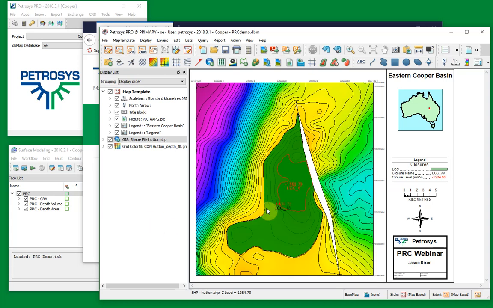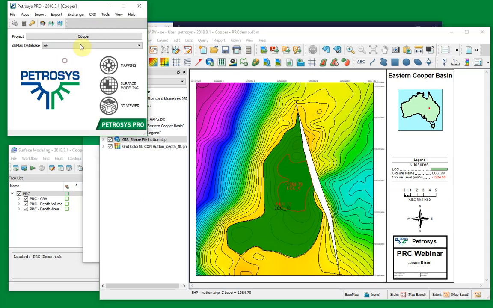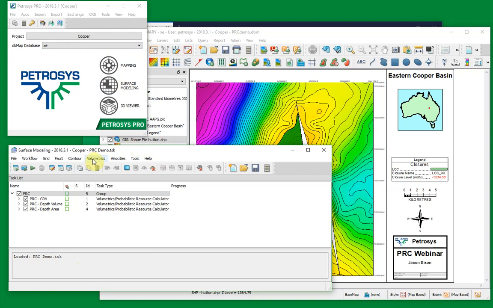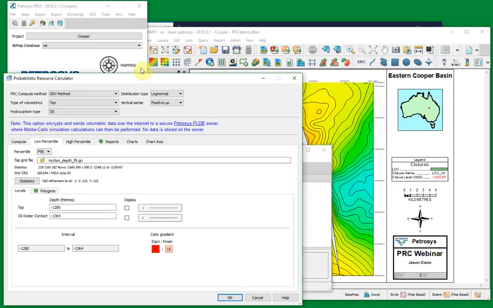So I can then use those shapefiles and open up the surface modeling module, which will open up this window here, and then from volumetrics we can now select the Probabilistic Resource Calculator, and this was released in 2018.2.